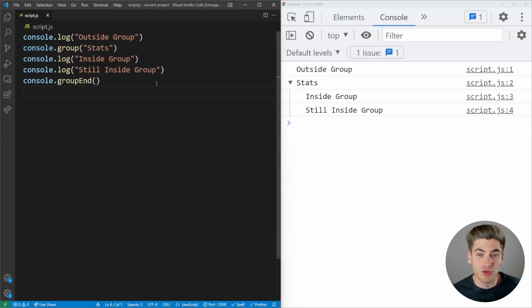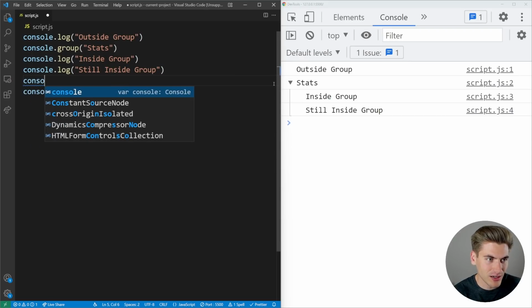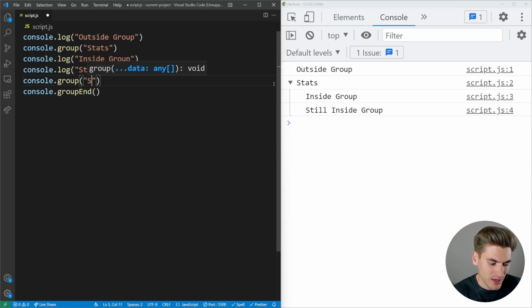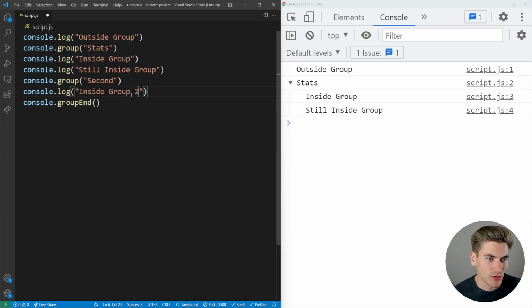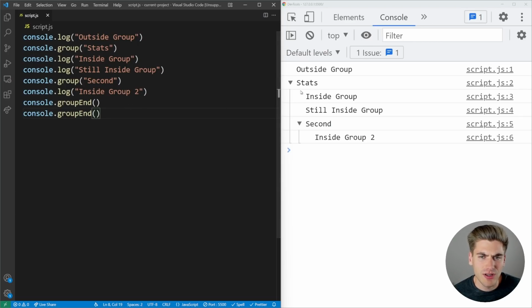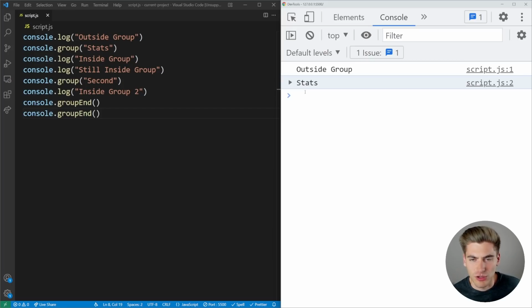You can also nest groups inside of groups. So for example, I can say console.group, and I could call this one second, and we'll put another log that says inside group 2, and then we'll just end both those groups. And now if I save, you can see we have this second group, which is inside of our stats group. So you can infinitely nest these groups as much as you want, and they're really handy to group together similar logging things inside your logger so that you can easily see, okay, here's all my stats, and here's all my next thing, and so on. It's really useful if you have a lot of logging going on.